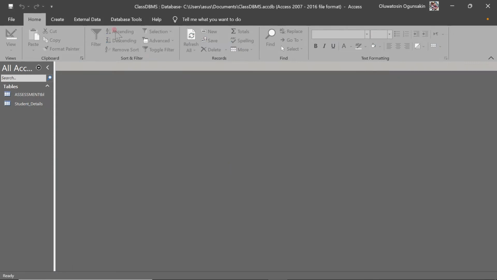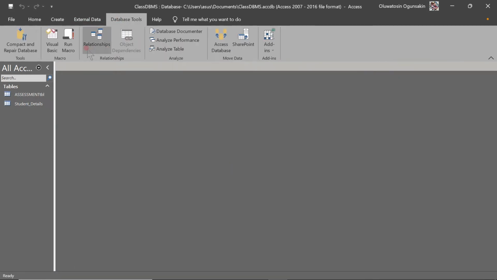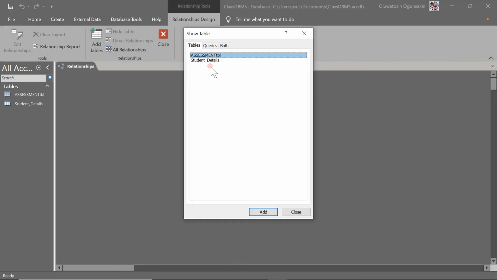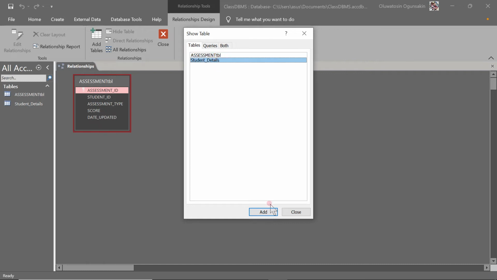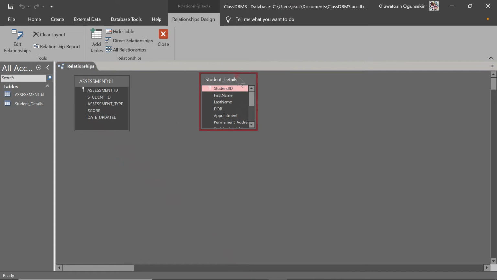All right, so let us close all the tables. Prompt me to save. I say yes. So I'll go to database tools, see relationship, click on relationship. I'll add assessment table and I'll add student table. I'll close this.